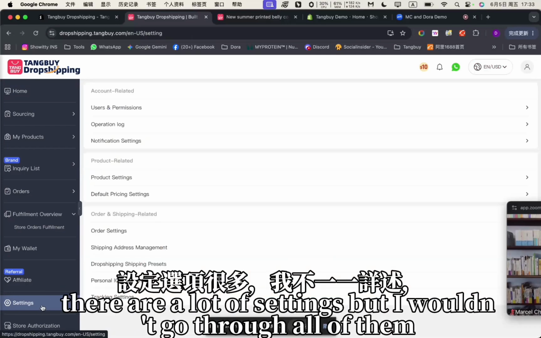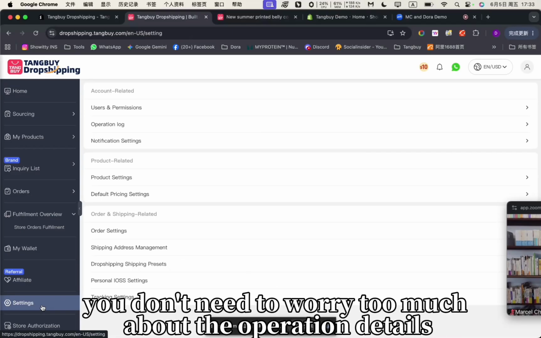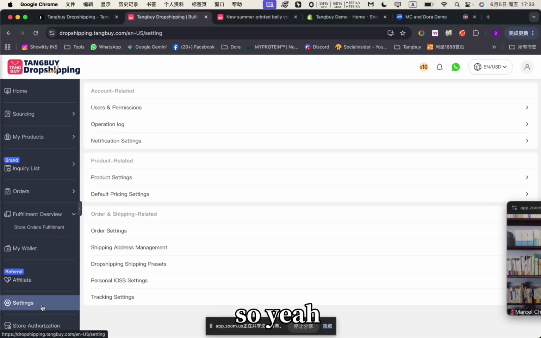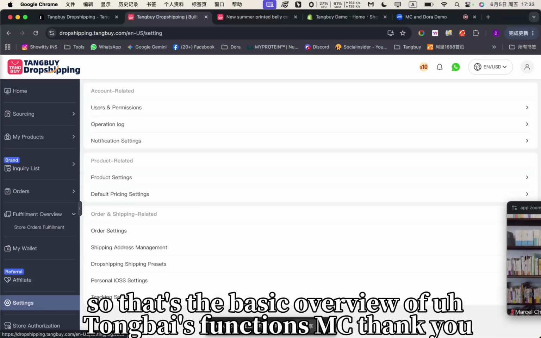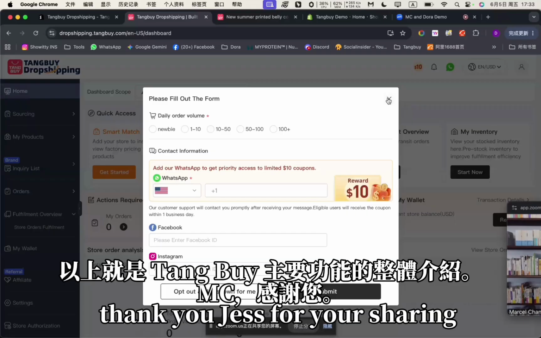Well, there are a lot of settings, but I wouldn't go through all of them. Because most of the cases can be done by your account managers, you don't need to worry too much about the operation details. So yeah, that's the basic overview of Tangbuy's functions, MC. Thank you, Jess, for your sharing.